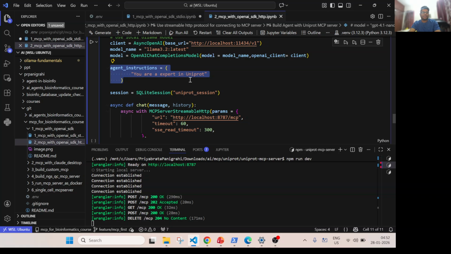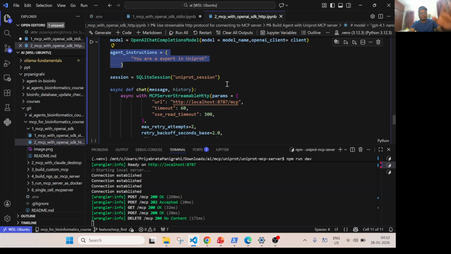Here I am giving some instruction: you are an expert in UniProt. This is the system prompt. I'm also using session memory so that all my interactions with the agent will be stored permanently. So the chat is interactive and it will retain the past conversation of the user.